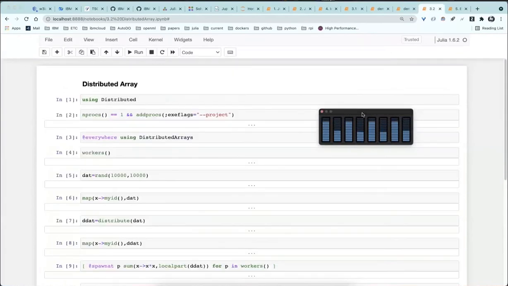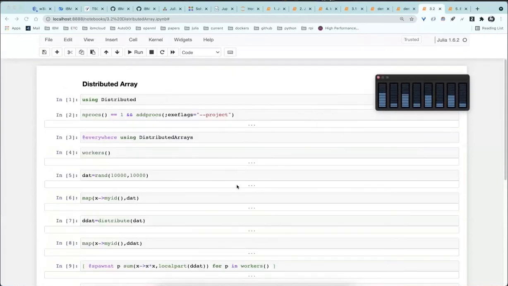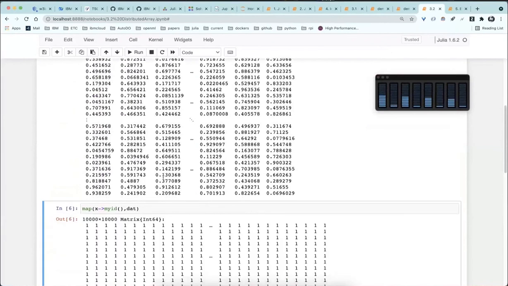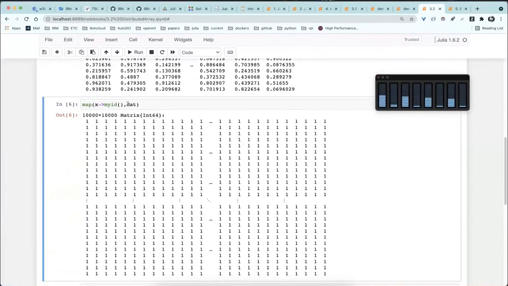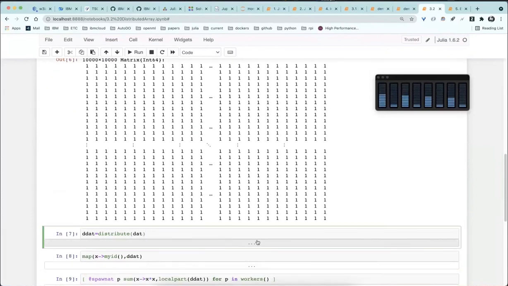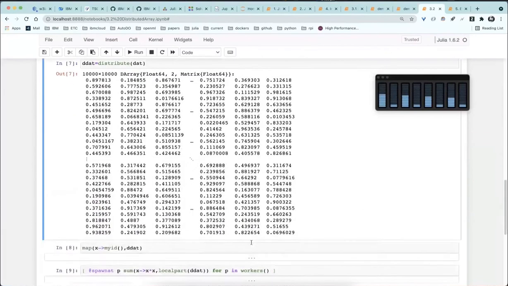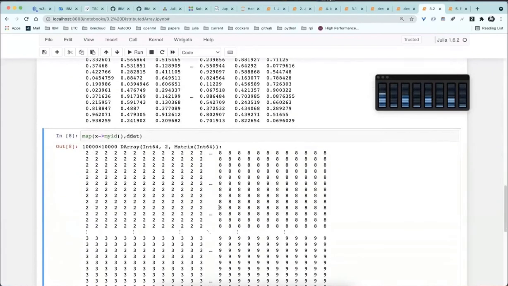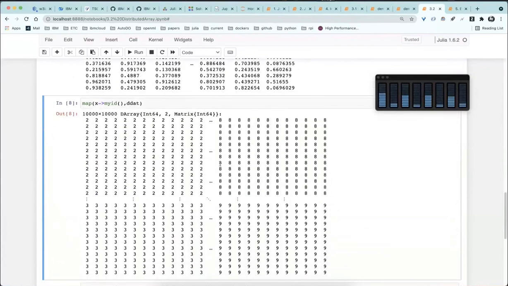Is the distributed array. Distributed array is a very nice idea because if you create a typical data, the data is owned by one process only. So if I ask who owns this process, it's only process 1. But if I distribute this data and ask again, so this is now a distributed array. If I ask again who owns this data, this is owned by different processes. What I can do with this is that this can be in a different machine remotely.